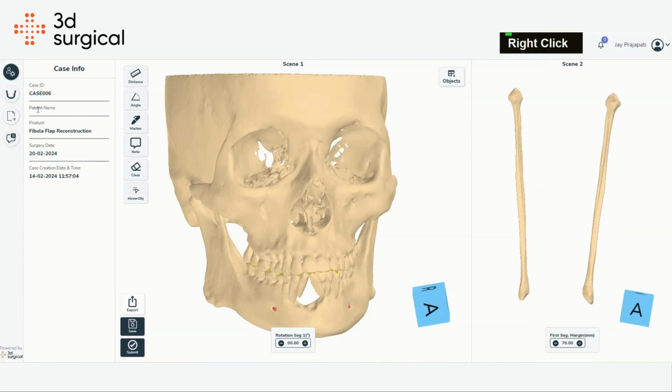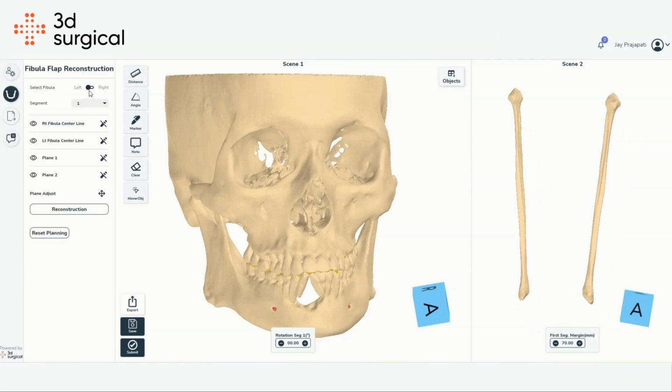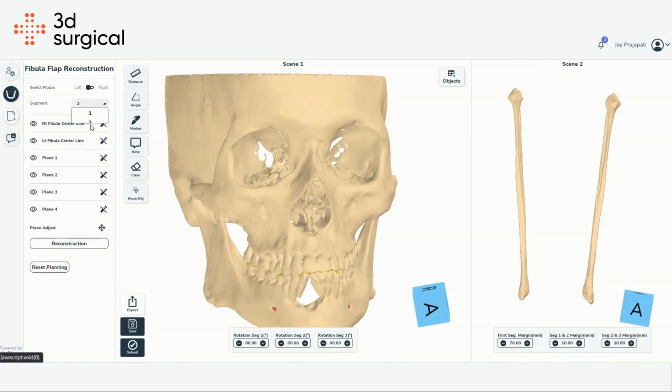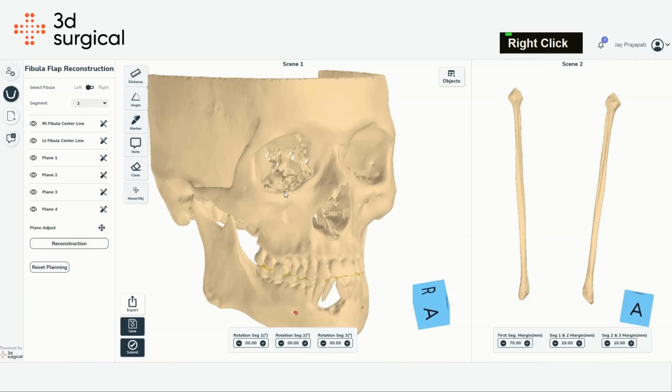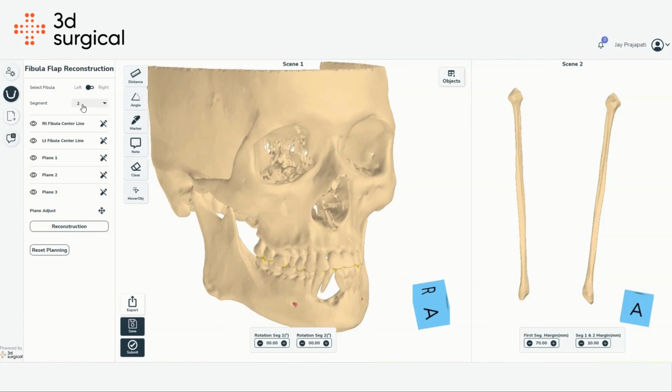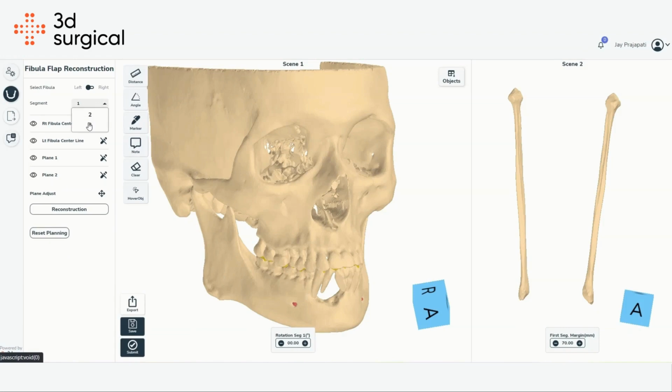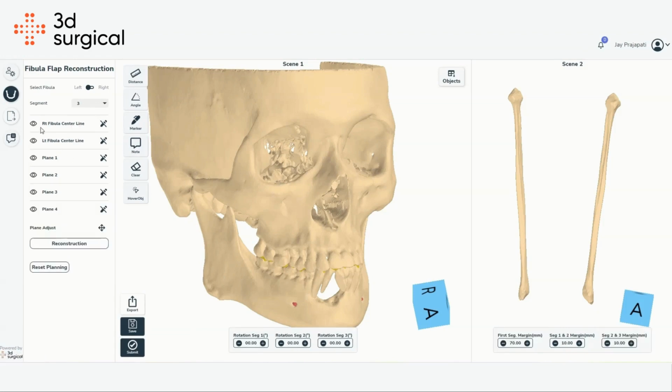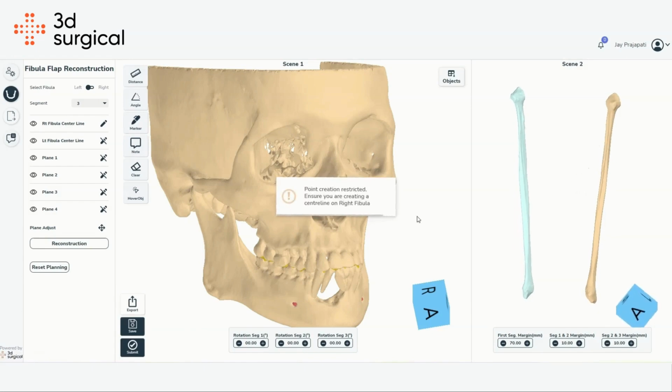Simply navigate to the Fibula Flap Reconstruction tab from the left navigation bar to access the button for centerline creation and perform other planning operations. At this tab, you'll find the fibula side selection option for both the left and right sides, as well as the fibula segments option for 1, 2, and 3 segments. Decide the number of segments and the side of the fibula based on your preferences. This customization allows you to tailor the reconstruction plan according to your specific needs.